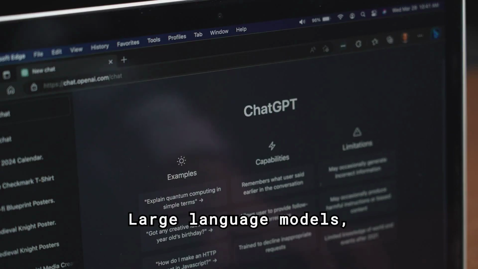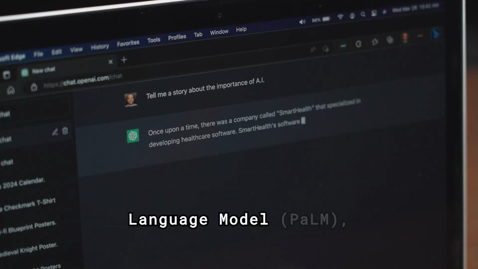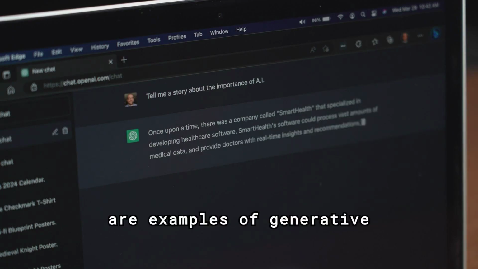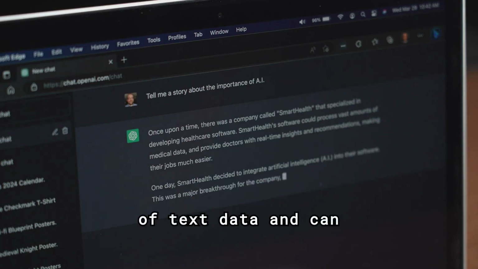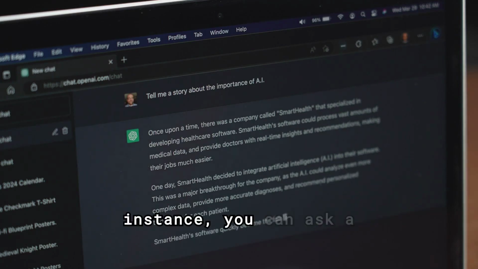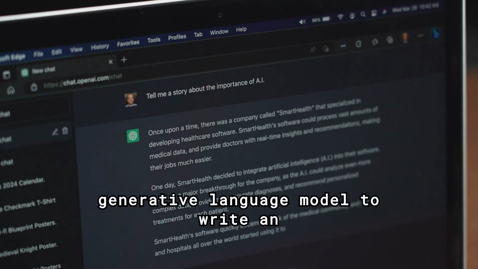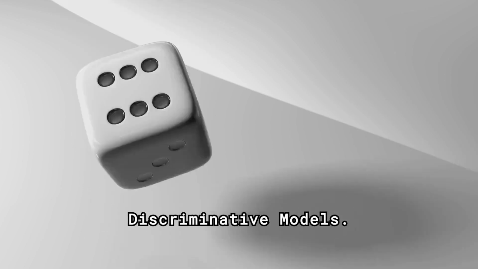Large language models, such as OpenAI's GPT-3 and Google's Pathways Language Model, PaLM, are examples of generative AI. These models are trained on massive amounts of text data and can generate human-like text based on given prompts. For instance, you can ask a generative language model to write an essay, create a poem, or answer questions in natural language.